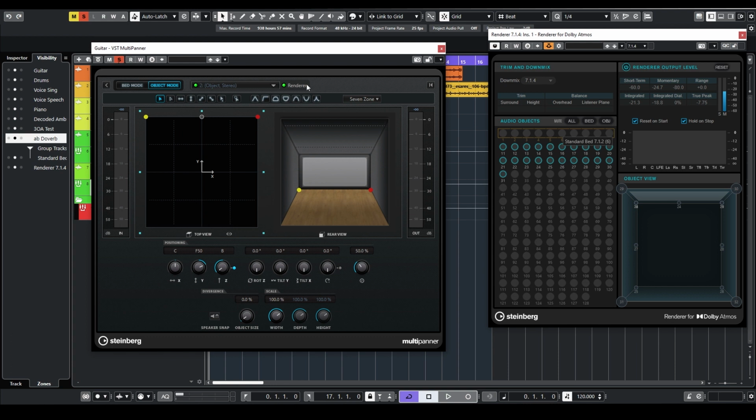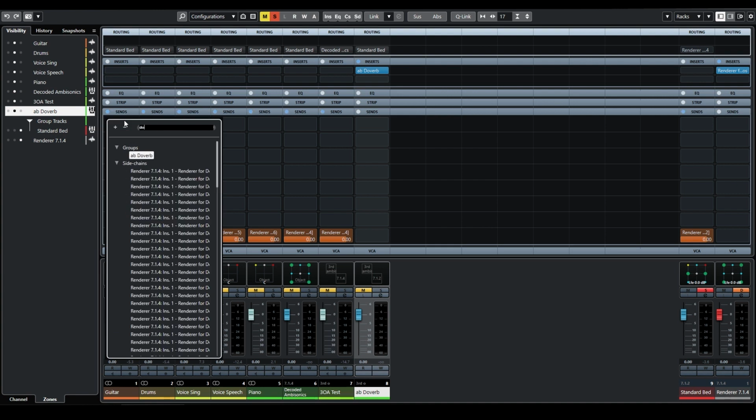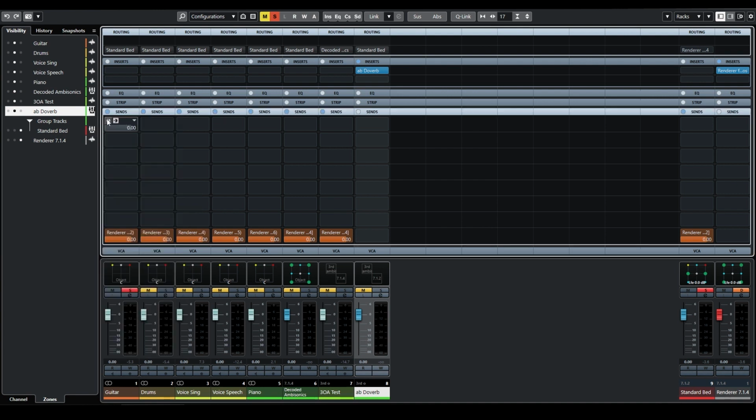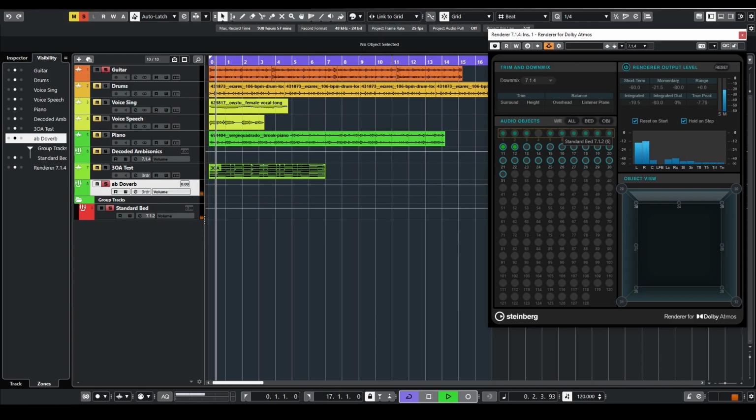But before doing that, I'm just going to send it to my reverb channel. So I'm going to add a send. It's going to go to the Doverb group. And I'm just going to leave it pre-fader. So if I solo them and I press play, you can see that there is already sound coming from the 7.1.2 system, even though the guitar only exists on the front left and front right.